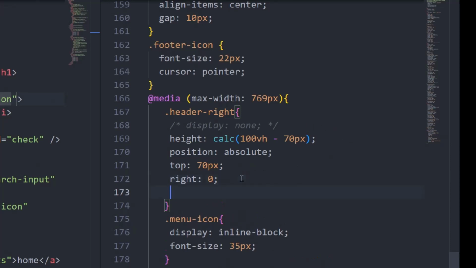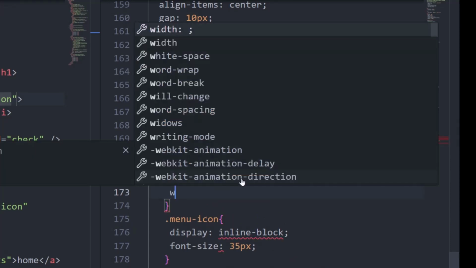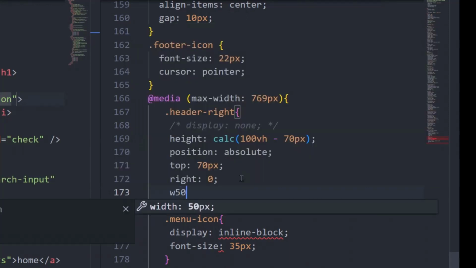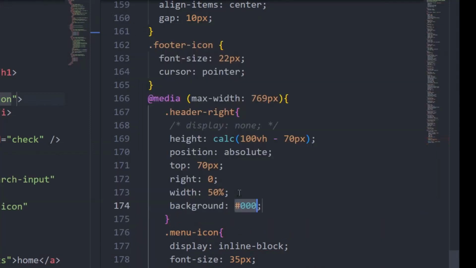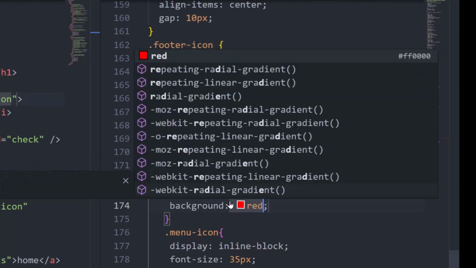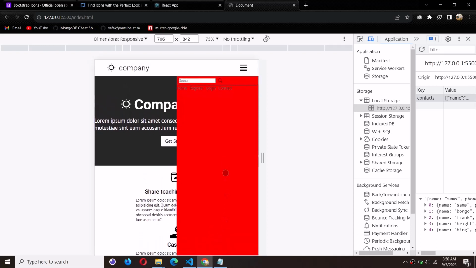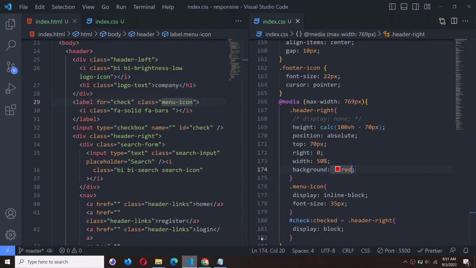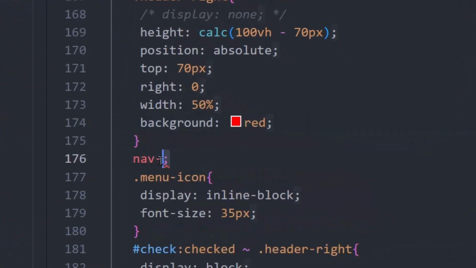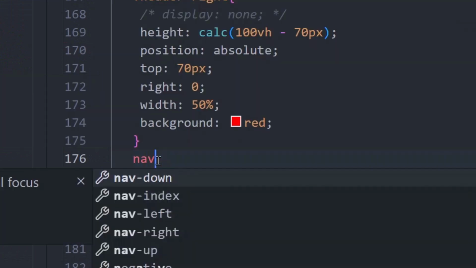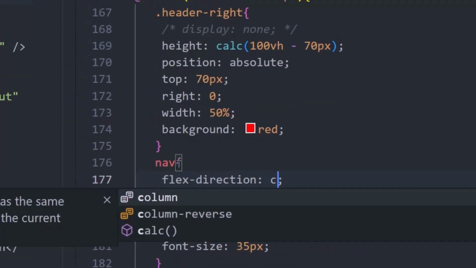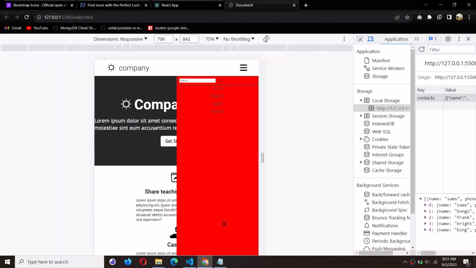I also give it a width, so width of about, let's say, 50% of the total width of the screen, BG of, let's say, red like this. So let's see. As you can see, it's right there. Okay, cool. Now what we are going to do is that we want the nav items to display block. Okay, so let's come here. I'll call the nav like this, and I'll set the flex direction to column. Now let's see. Okay, cool.